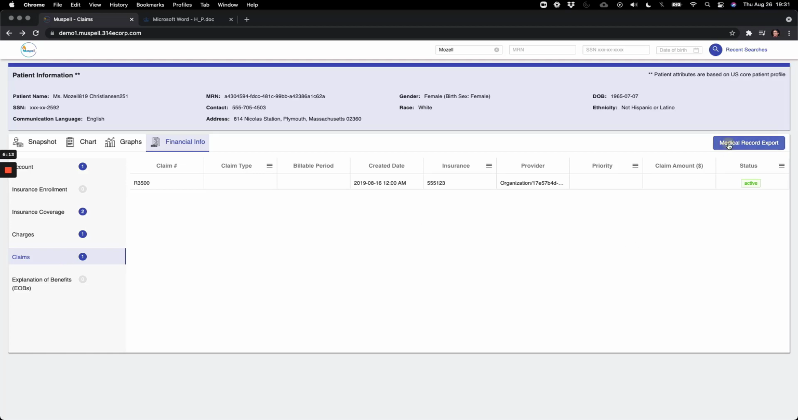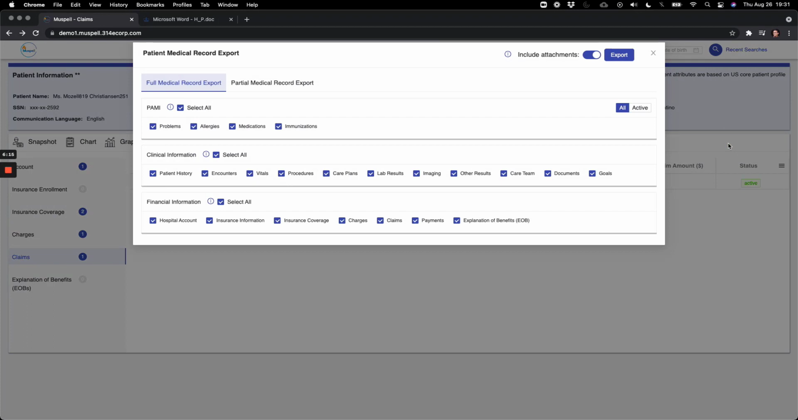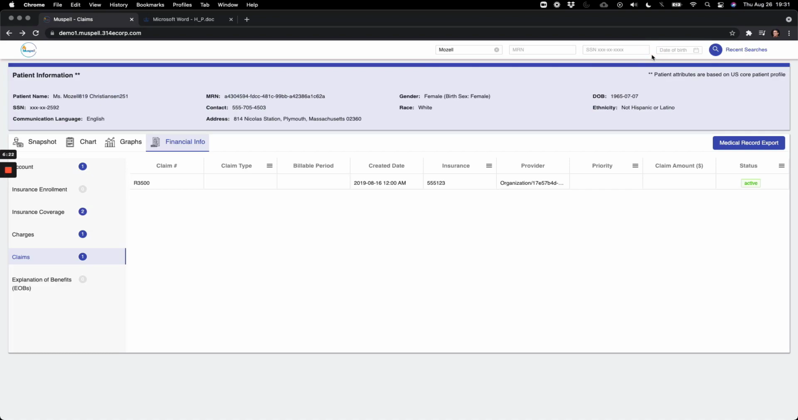A full or partial record of the patient can be exported, including attachments. This concludes the quick overview of Muspell Archive.